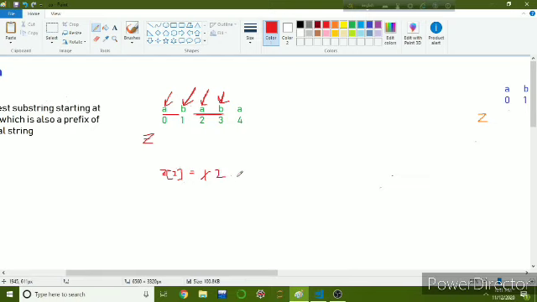Now we will try to find some longer substring, that is a substring of length 3. For that we will match this A with this A, and again these two are matching, so we can have a substring of length 3 that is also a prefix. So the Z value at index 2 is 3. We cannot have any longer substring starting at 2 that is also a prefix, so the Z value at 2 is 3.